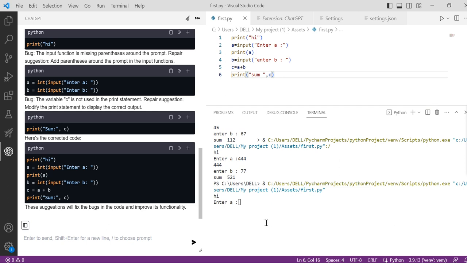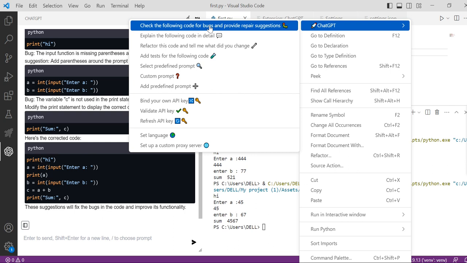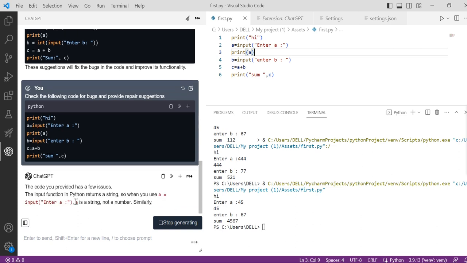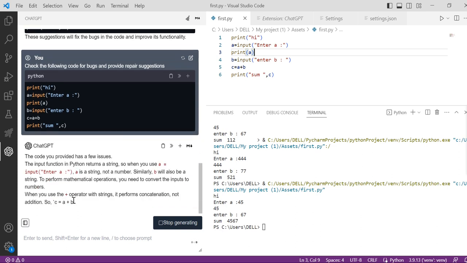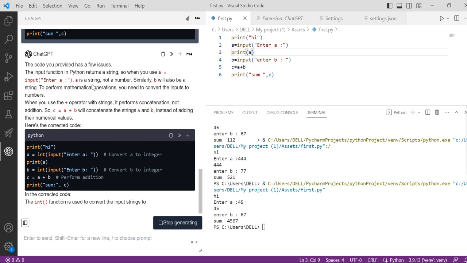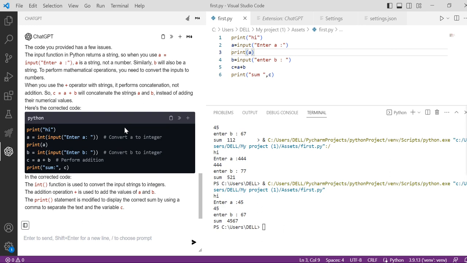As you see here, this is my terminal. Just 45 and then 56 or something. You see it's not adding them, instead they are concatenated. Okay, so now if you go and check, ChatGPT, check the following code for bugs, now see what is happening. See here, they are saying that they are not numbers, it is a string. So you need to convert the string into a number to add as a number, otherwise they will be considered a string and will perform string concatenation.